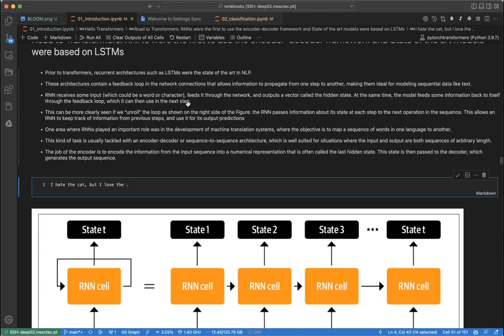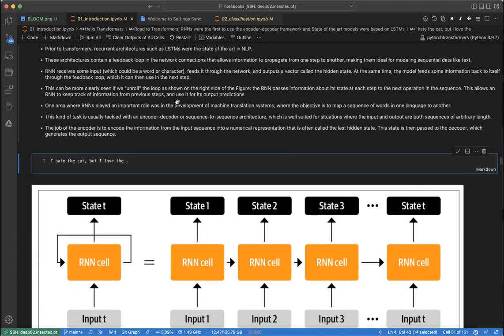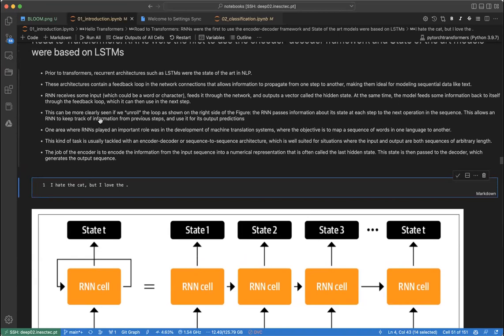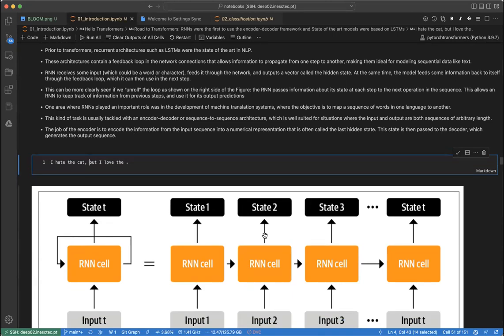So that's what they are saying. RNN receives some input, feeds it through the network, and outputs a vector called the hidden state. You can see this is the hidden state. At the same time, the model feeds some information back to itself through a feedback loop, which it uses in the next step. You can see it feeds it here. But this can be seen more clearly here. One area where I added, as an example, is translation.